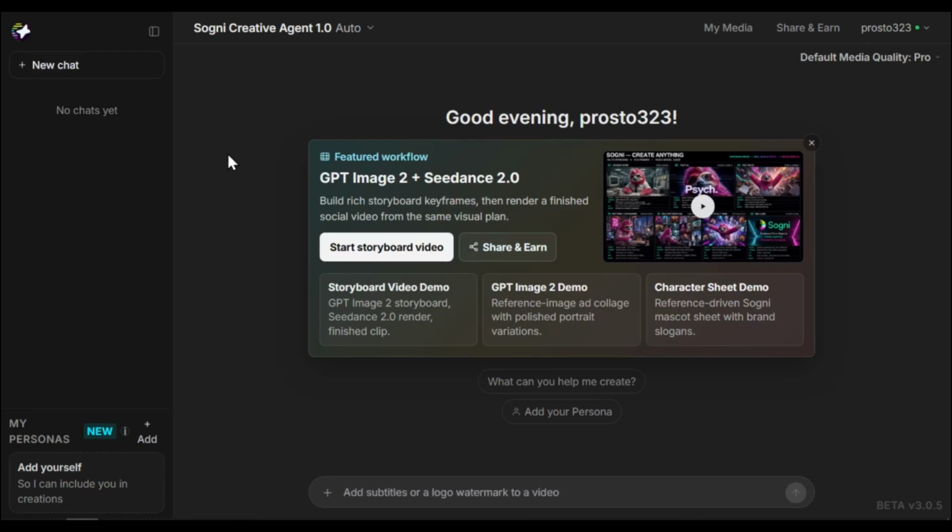A few words about the company first. Sogni AI is a decentralized AI network for content creation built on DePIN infrastructure, where your requests are processed by independent workers from around the world rather than corporate servers. And that is exactly what ensures your privacy and security.